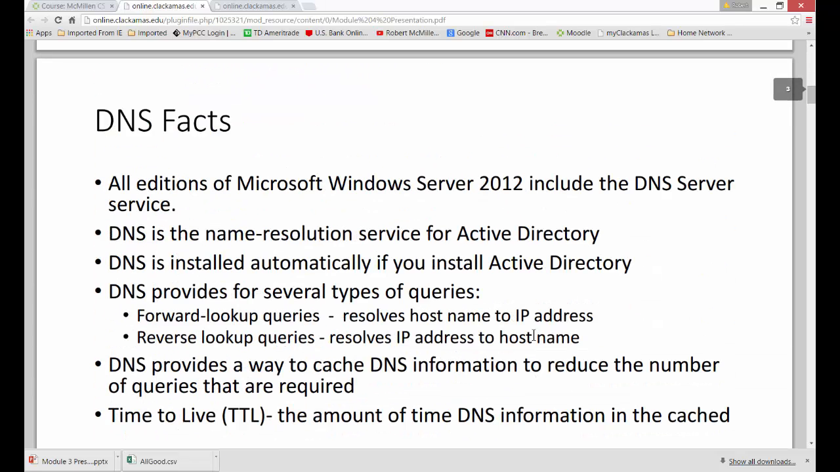Although DNS is not that complicated at first glance, to master it can take many years, and if you are really good at it, you'll be well sought after when you go to look for a job. All editions of Windows Server 2012 include DNS Server because without it, it just doesn't work right. DNS is the name resolution service for Active Directory. It's installed automatically when you install Active Directory. So when we installed Active Directory on DC01, it automatically added that to it.